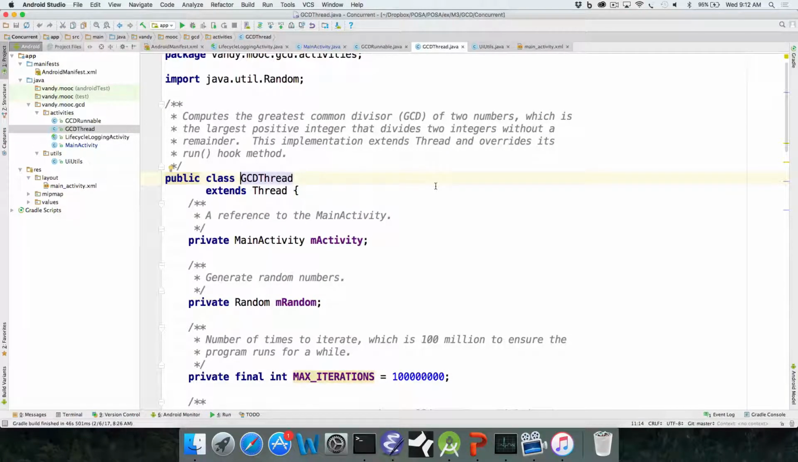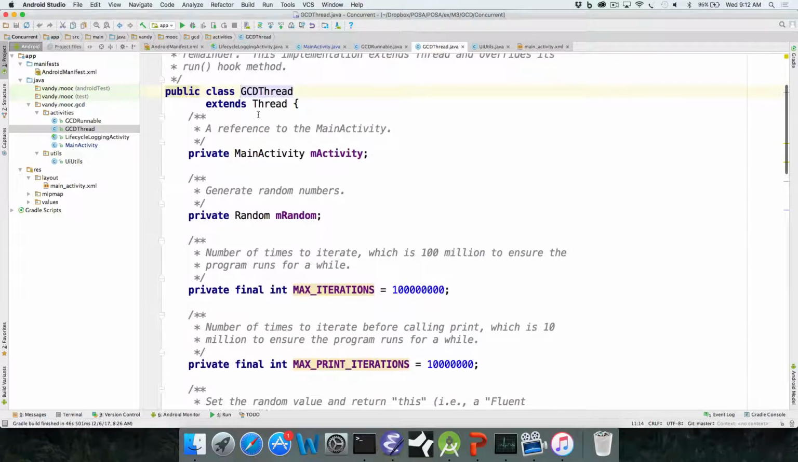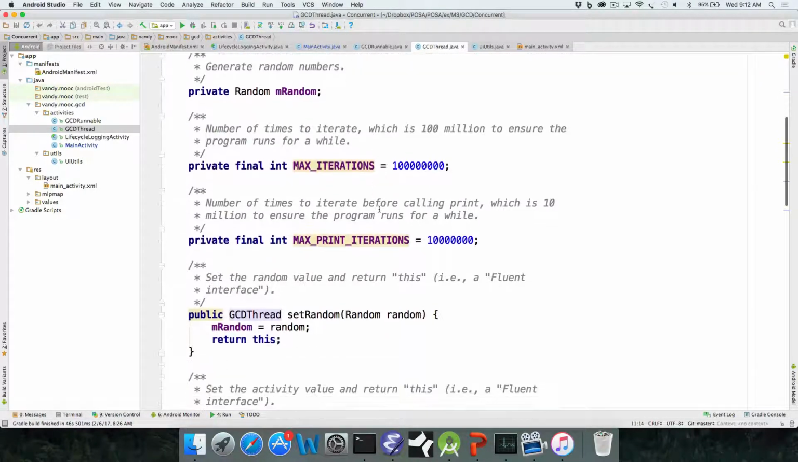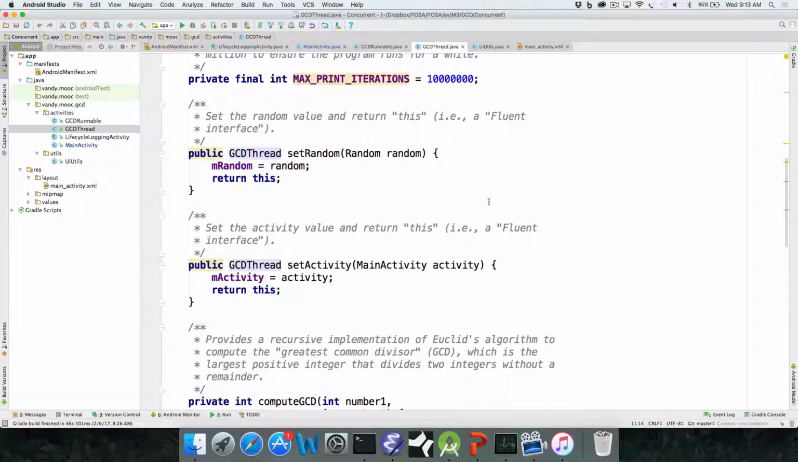So GCD thread uses a different programming model for threads. In this case, we extend thread. We make ourselves a field that's a random number generator object, and have the same iterations and print iterations. And notice that in this case, we don't have a separate constructor. We have a set of setters that are used for fluent interface style, and this is the way you program fluent interfaces. We have a method called setActivity here, and that is used to set the activity. And then it returns this object, returns a GCD thread.